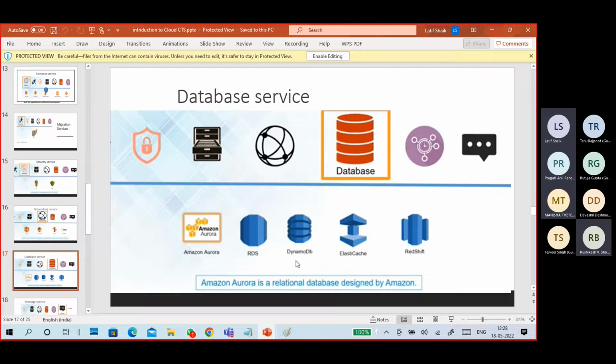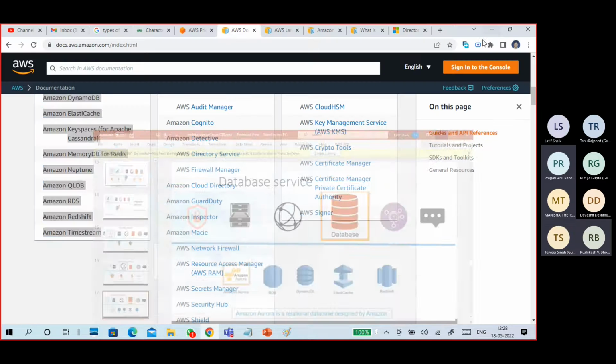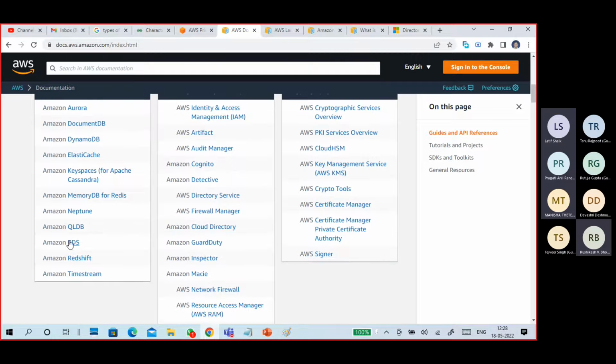RDS means Relational Database Service. RDBMS is there, no? The name is like RDBMS, but here R, D is there, B and M are not there, S is there. RDBMS is relational database management, but here it is relational database service, because RDBMS is a concept and RDS is just a title. Inside there are Dynamodb, Elastic Cache, Redshift. So first I will go to RDS.